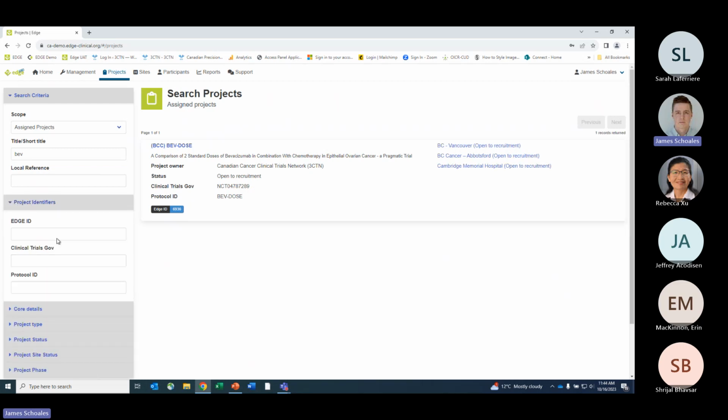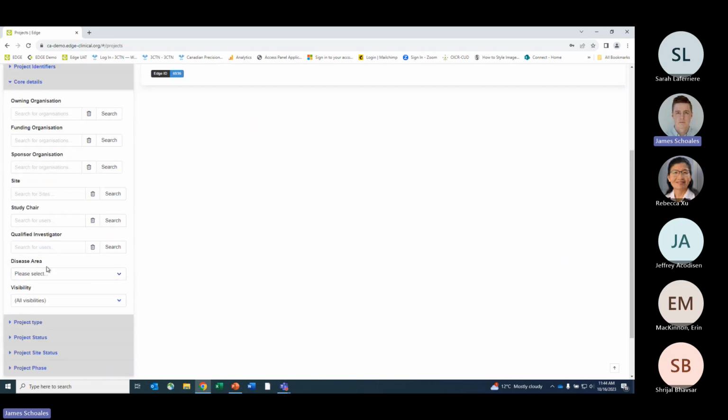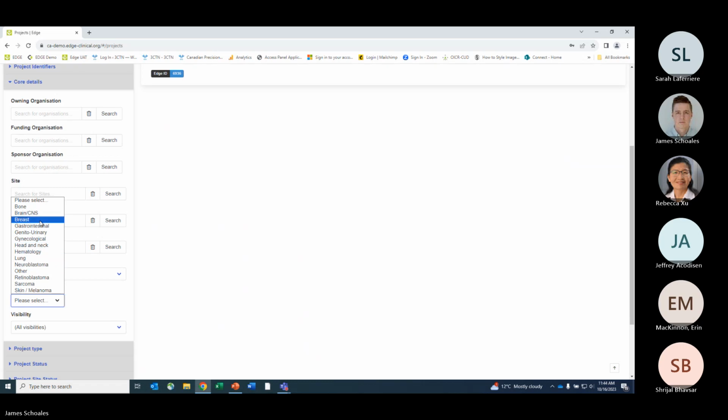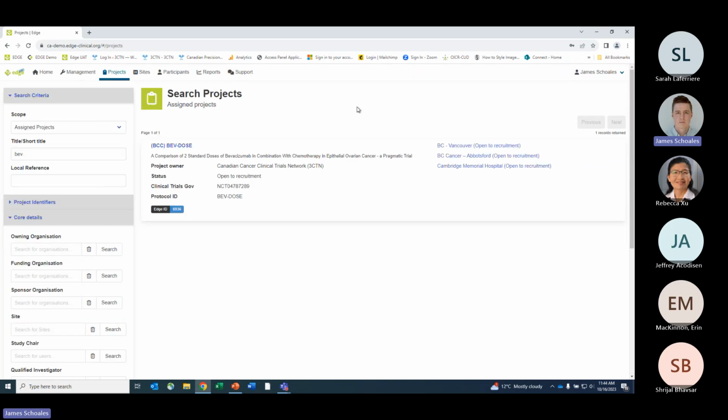The clinical trials number is under the project identifiers, and then core details will have by site and disease area. If you're looking for a certain cancer disease site, you can choose so here as well. You can hit enter or just hit update results, and then the results will populate on the right here.